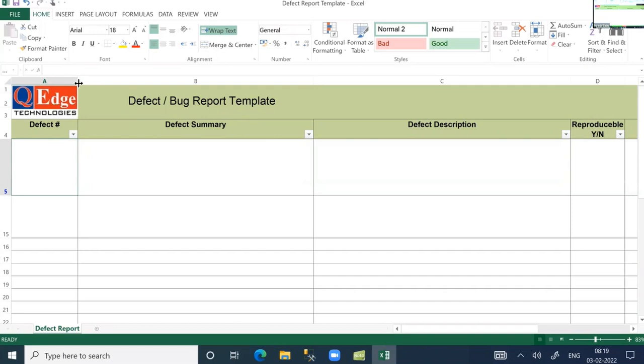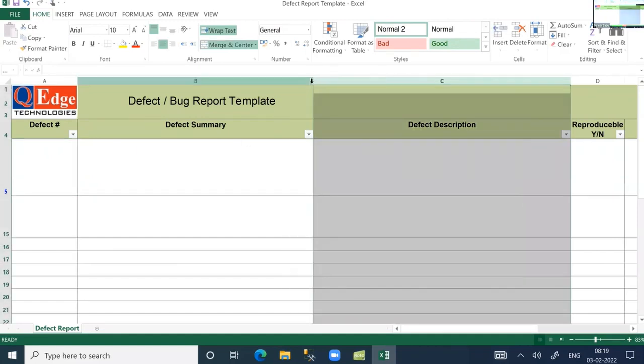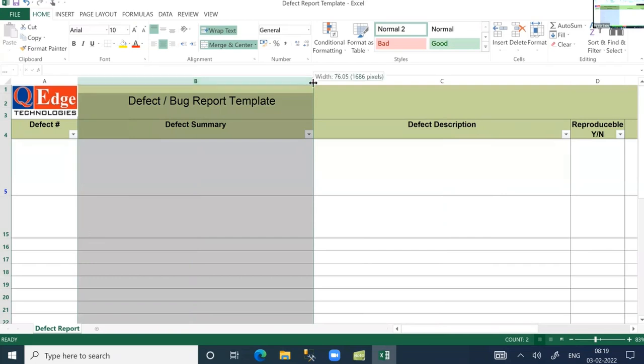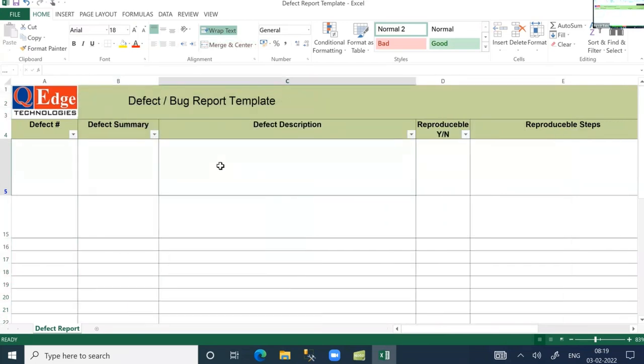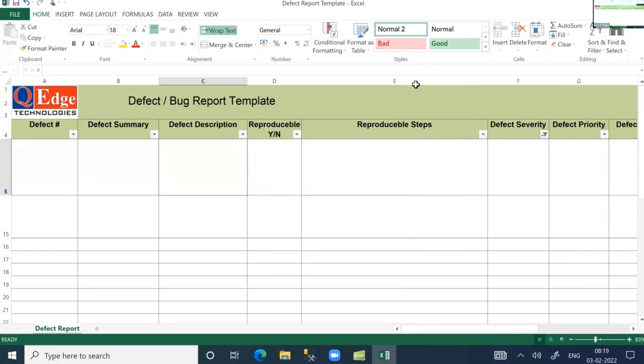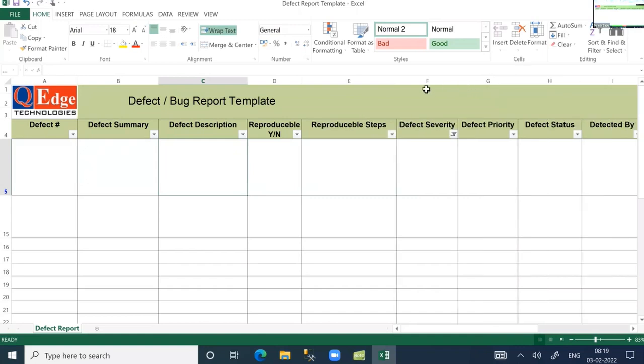So what is the first column here? For every defect, we have to assign a number, defect number. Defect number is the first column. Defect summary is the second column. Defect description, and whether the defect is reproducible or not, reproducible steps.